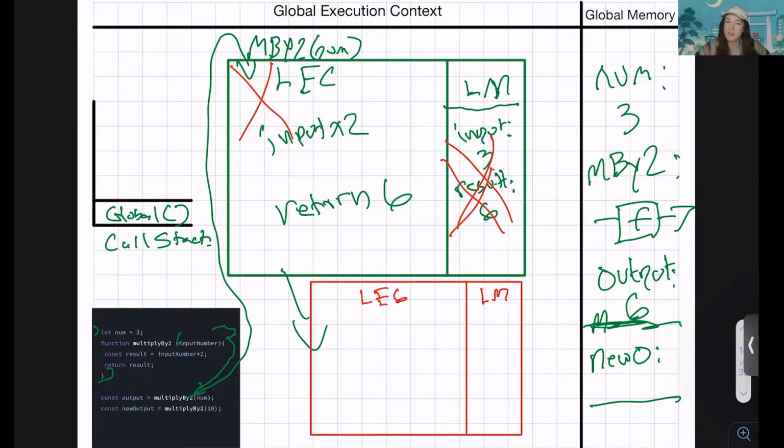Now, because we've opened up this new local execution context, what does that mean, Odin? It means we've added a stack frame, which is going to be multiplied by 2 again. Absolutely. So we've added a new stack frame. We've pushed that onto here. When we talk about adding something to a stack, we push. There you go. Do you want me to keep going? Yeah, we'll finish this up.